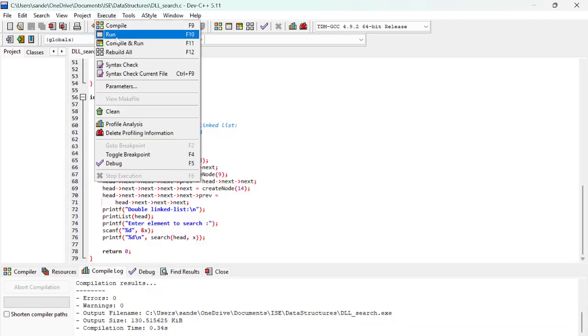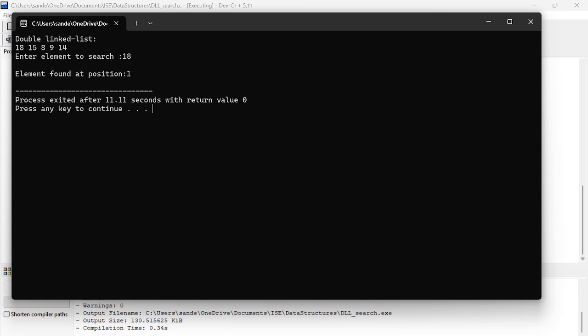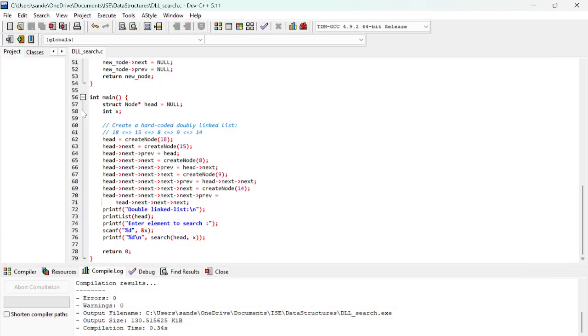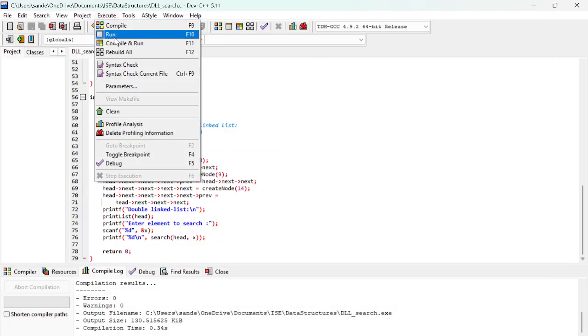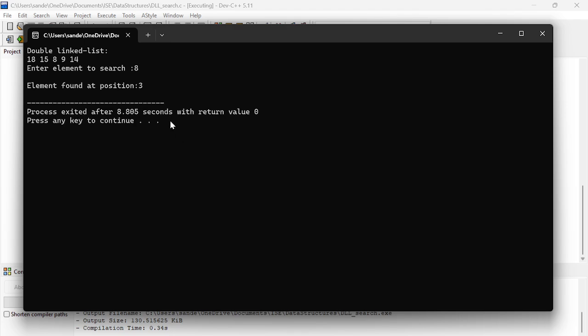Now let's try once more. Now try with 18. Now I should get an answer that the value is found at location 1. Yes. Now let me try once more. Maybe trying to search 8 now. So 8 is found to be in the third position. So yes, it is in the third position.